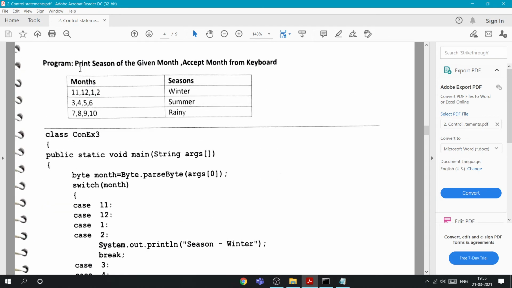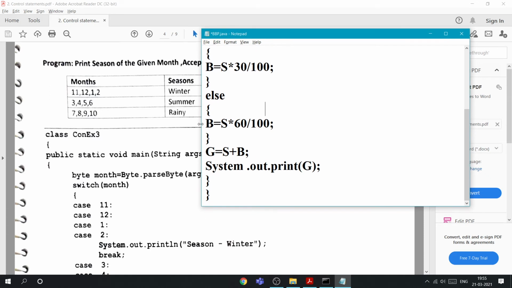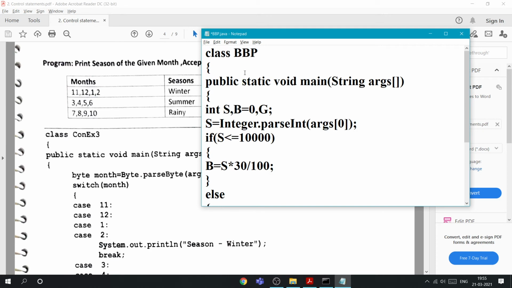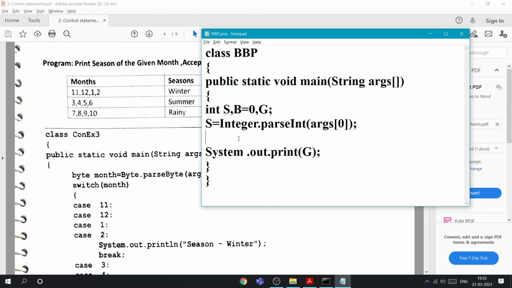So for this, here we need to print seasons. Since we have to take the number set, we'll keep the same thing, the season number. S1 I'll keep, and I'll remove all this. So switch, inside brackets I'll write S.